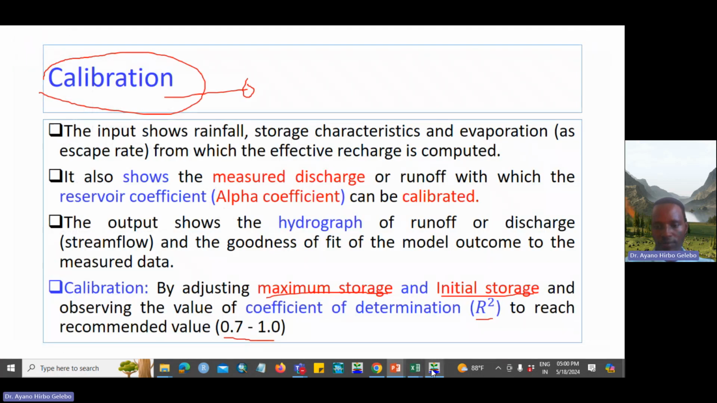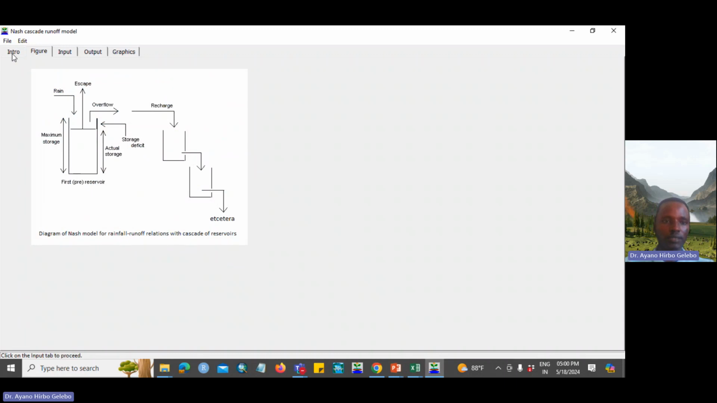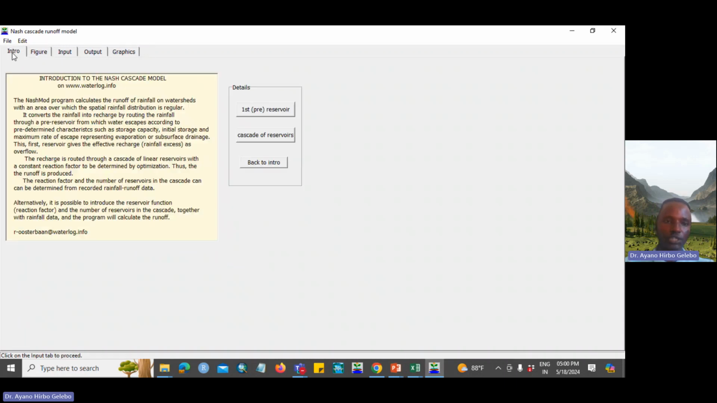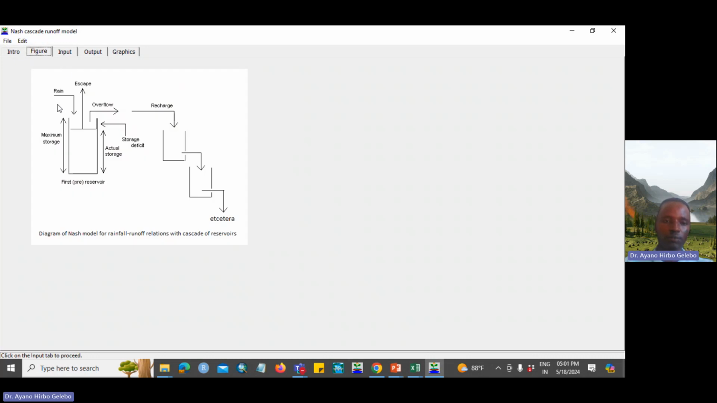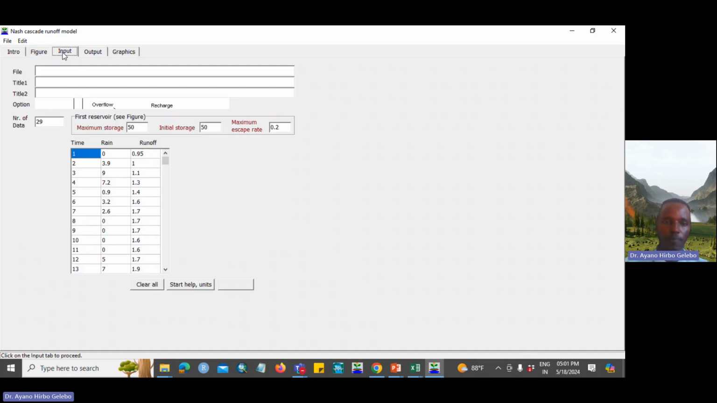As already shown, once you open the model, you can see information about how this model is functioning. Once rainfall happens, it charges our area. Then the escape time will be there. Then the overflow will recharge the second reservoir, and once the second reservoir fills, it will recharge the next reservoir like this. That is how the model is functioning.